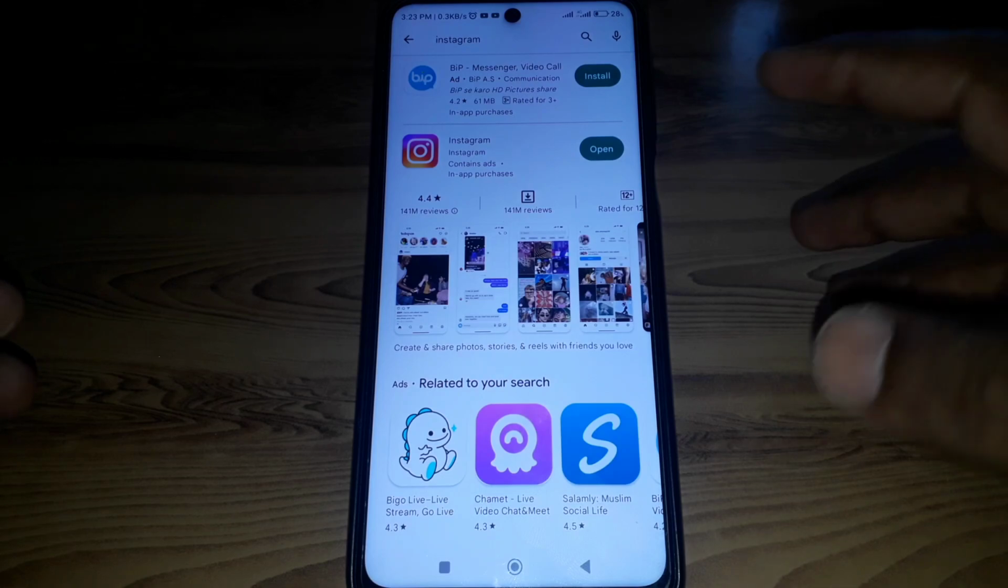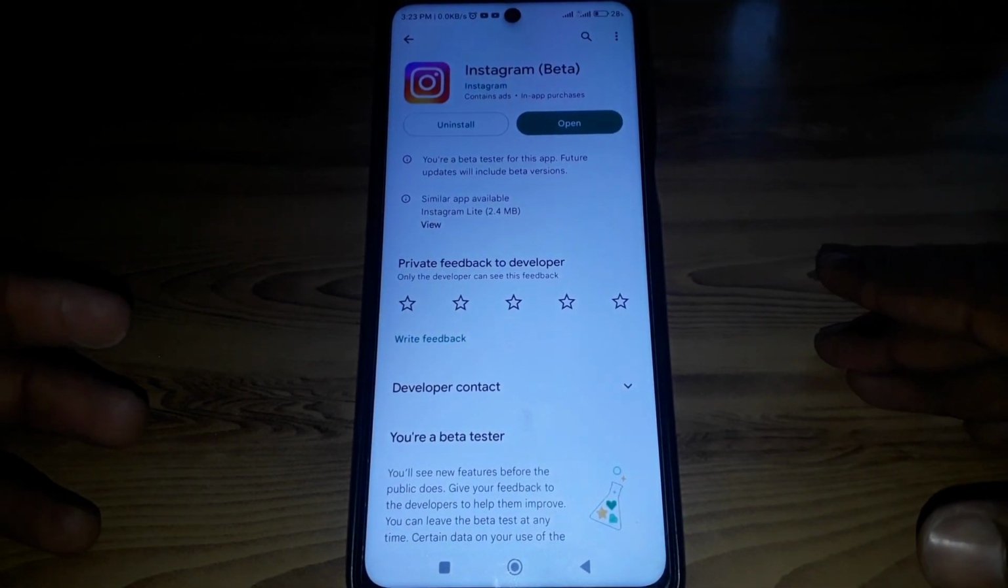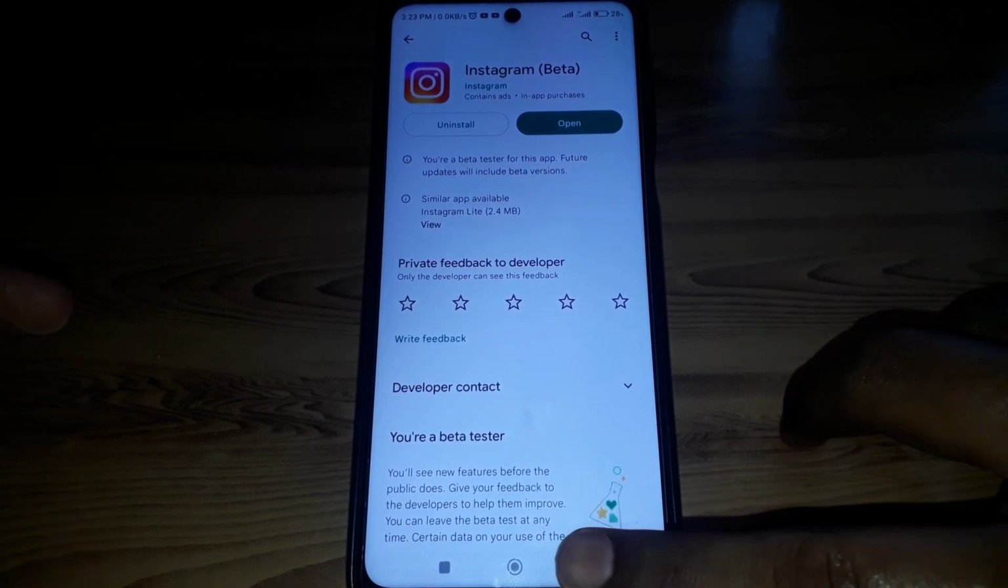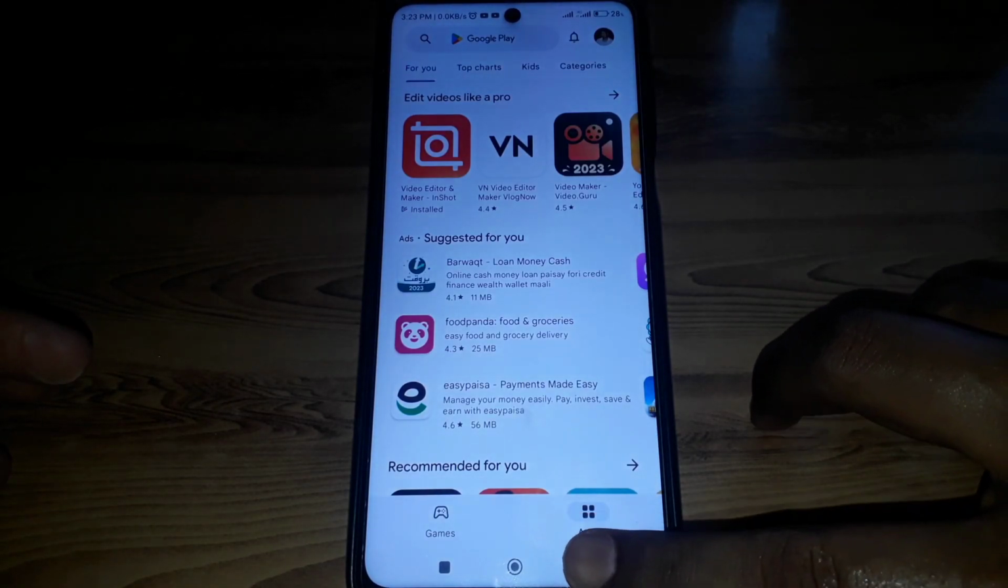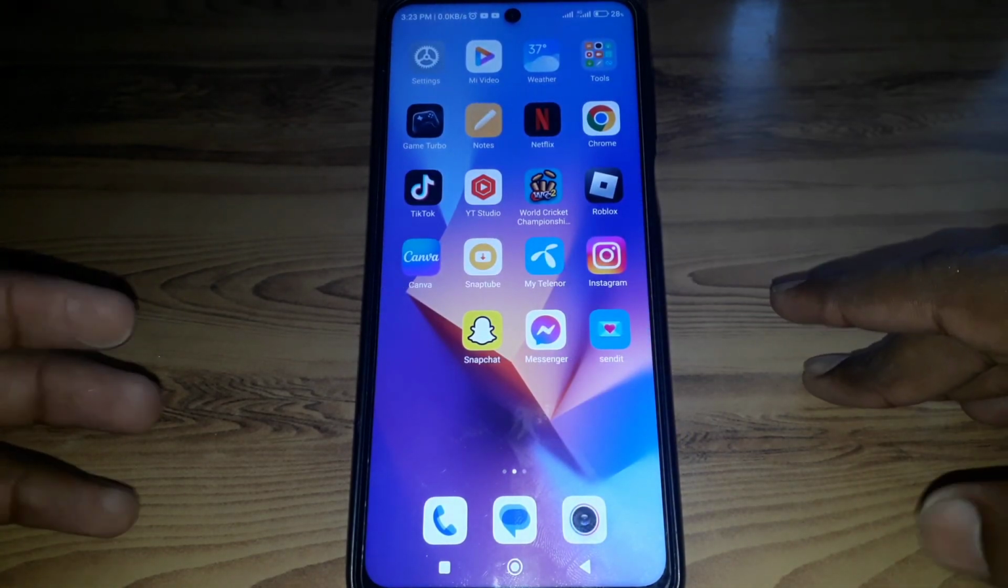If you still don't get it, then you have to simply join the beta program of the Instagram, because if you join that beta program, then you can get any feature earlier than any of the Instagram users.